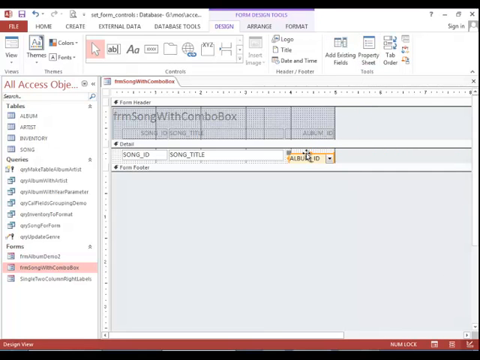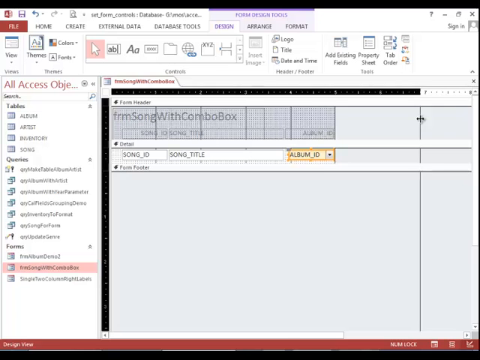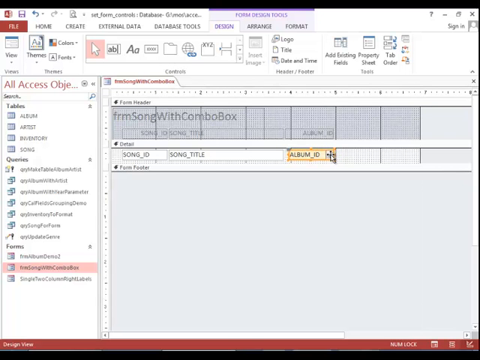To reposition a control, move to the border of it, get the four-headed arrow, and then drag it to the appropriate location. And for this particular example, we probably need to make this a little bit wider also, so that the album titles will display.